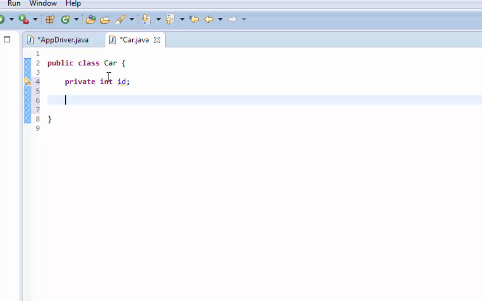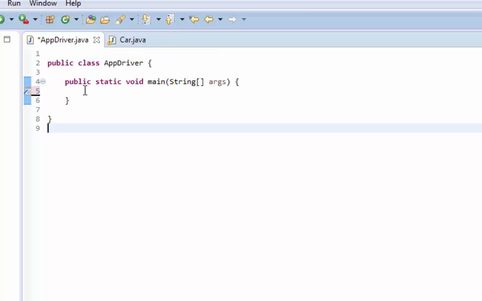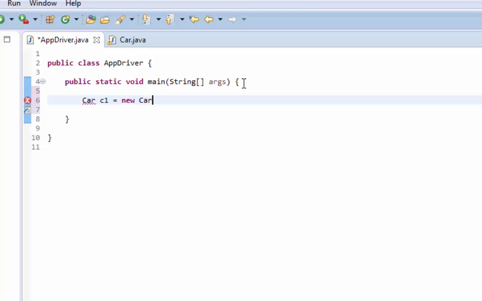Now what does that mean? I'll show you what it means here. I'm going to save this, and I'm going to go back to my app driver, and I'm going to create an instance of this Car. So I'm going to do Car c1 equals new Car. Now if I do c1.id, I'll get an error.